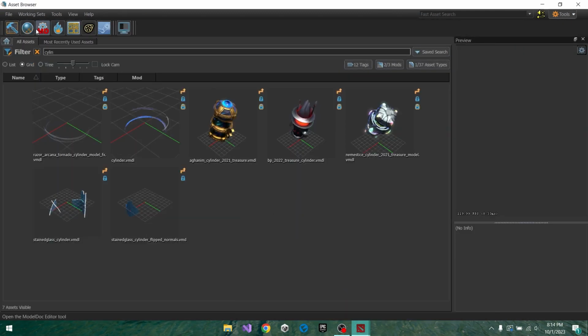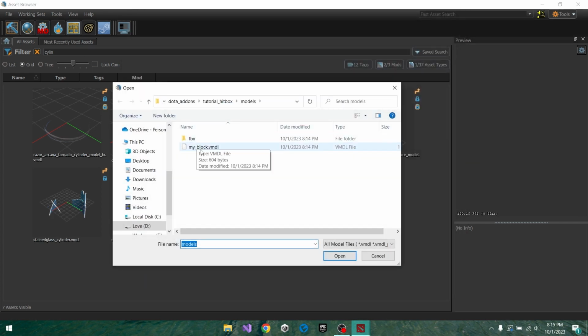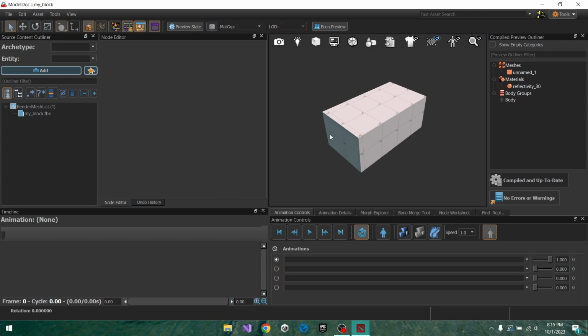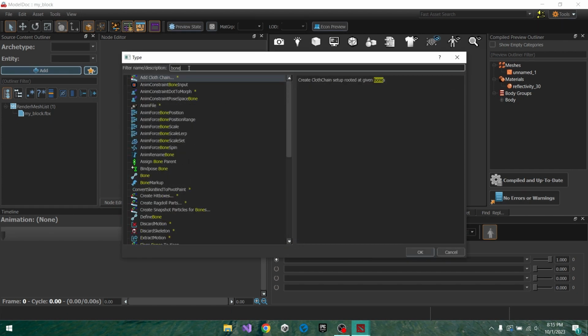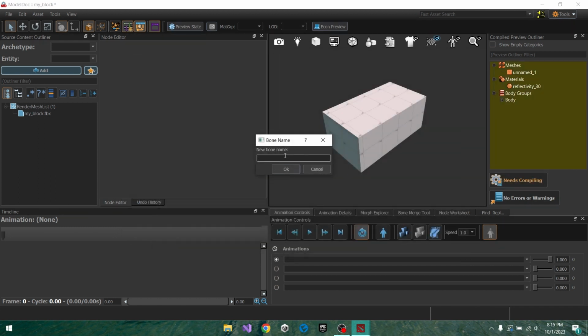Now we're gonna open the model doc editor. Browse for file and select our myblock.vmdl right there. Open it. Okay, now our block has been loaded. So the first thing to do is go to add, search for bone, and we're gonna give it a name, root, for example.